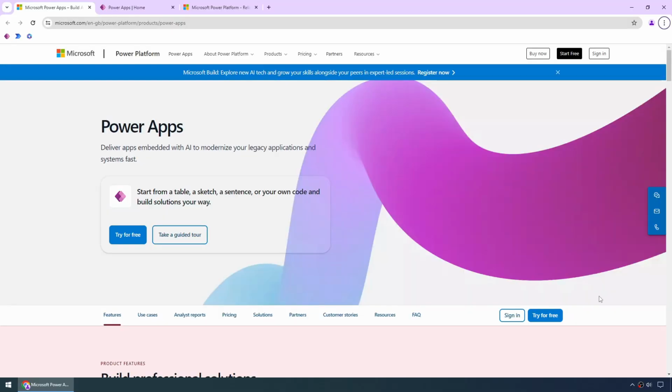Okay, let's get started. If you're new to Power Apps, let's go over what they are. So we can see from this page by Microsoft that Power Apps deliver apps embedded with AI to modernize your legacy applications and systems fast. So the short version for me, since I've been using them, is that I see Power Apps as a very quick way to build an app, certainly for line of business apps, by using drag and drop, low code and no code tools. So very, very powerful.